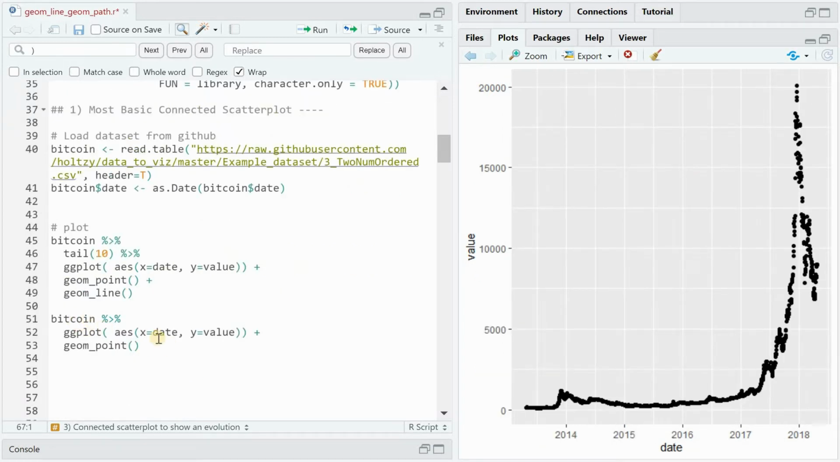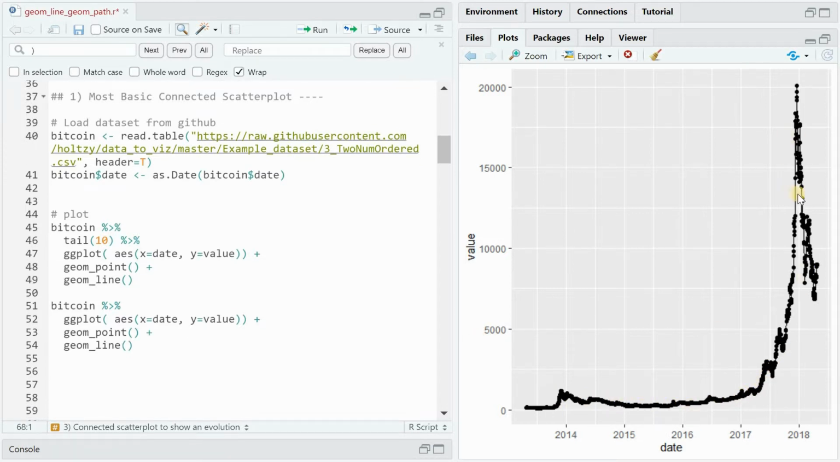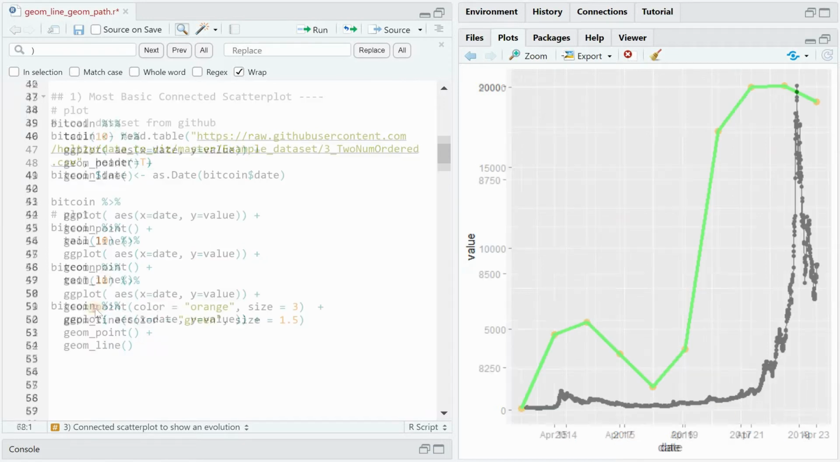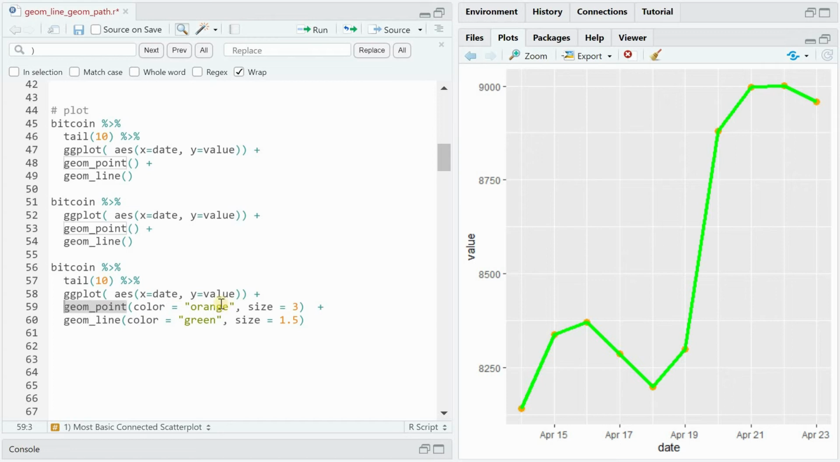If we use more data points, so the complete data set, then it almost looks like a line already, because the dots are much closer to each other, but we can still connect them by adding the geom_line. Similar to geom_point, you can change the color of the line and the size, so the width or thickness of the line. Be aware that the order of these different geoms matters. If you plot the dots first, then the line will be on top of the dots, but if you reverse this order, then the points will be on top of the line.